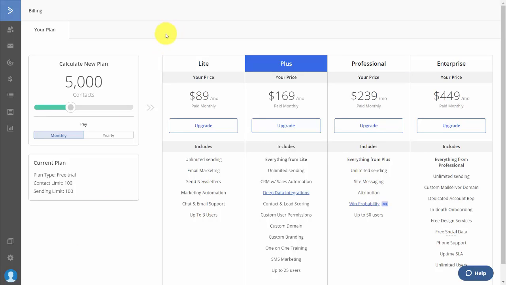The Lite plan, as of the recording of this video, on a monthly basis is $89. It does not include the CRM. It does not include any of the custom domains or branding or even SMS marketing. It does, however, include email marketing, sending newsletters, and marketing automation. So you can either work with or around the trial depending on what your needs are when you're getting started.